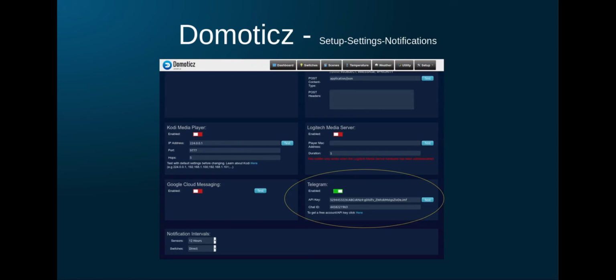Then in Domoticz, you can go to Setup, Settings, Notifications, and there you can fill out the API key and chat ID. When pressing the test button next to it, you should receive a Telegram message in your app.